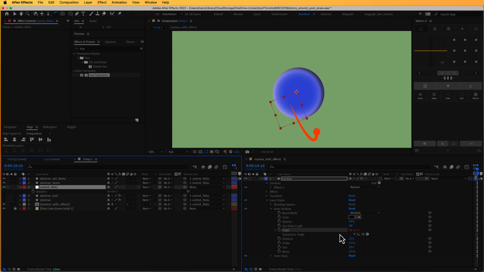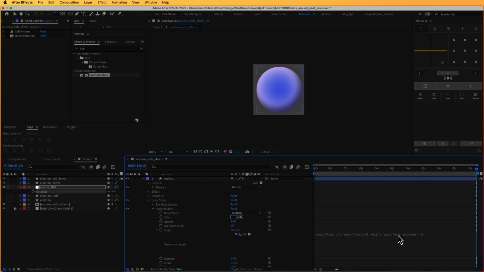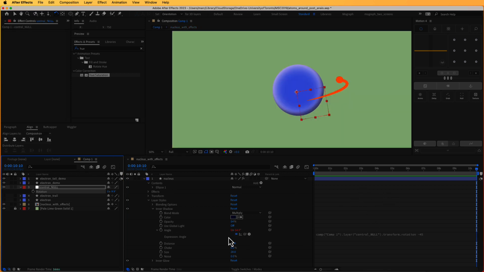essentially what I did was alt-click on angle of the inner shadow, and then use the pick whip to go to the rotation of the control null. So the idea was that I wanted it to always maintain a constant position no matter what happened with the rotation, although I can see that I've kind of messed it up now. I've been playing around with it a lot, but if we take a look at the expression, you can see this a little. So it was just linked to the rotation of the null, and then minus 45 degrees to put it in the position that I wanted it. Although I can see now it's not working.